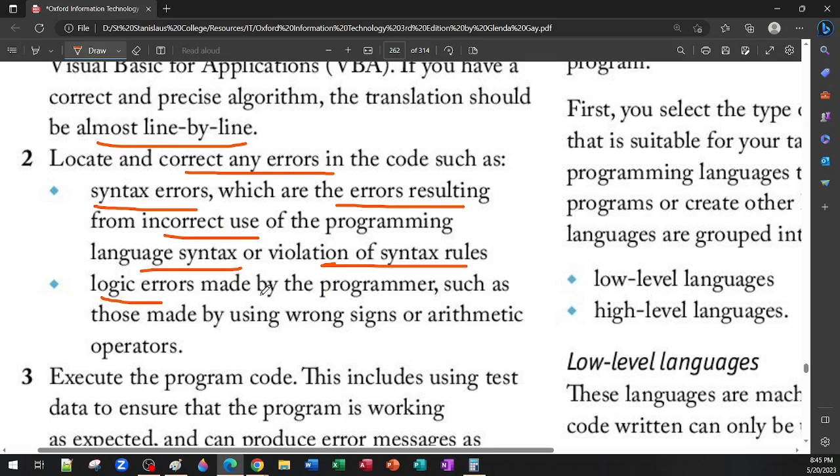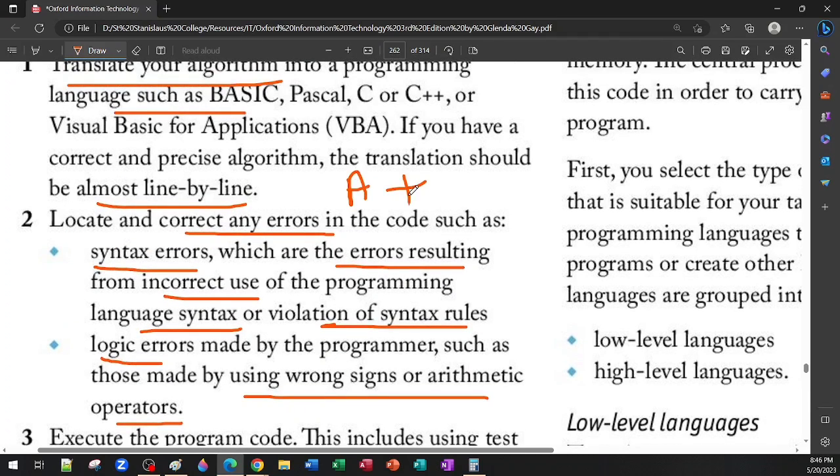A logic error is made by the programmer, such as those made by using wrong signs and arithmetic operators. A logic error is when you do a wrong calculation. So the syntax is correct. You did A plus B, that is correct. But technically you were supposed to do A plus C. So it's an error on your part. The calculation was done wrong. The syntax is correct because A plus B is going to work, but it gave you the wrong answer. That is called a logic error.